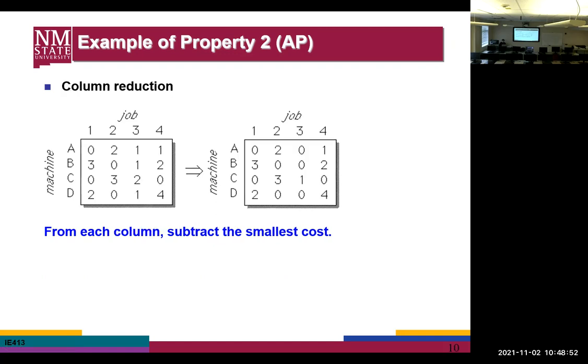Now we're going to do the same kind of computation for each column. So we're going to perform the column reduction. Now from each column we subtract the smallest amount. Here, if a column already has a 0, like the first, second, and fourth columns, then nothing is going to be changed. Otherwise, a 0 is introduced in the column.